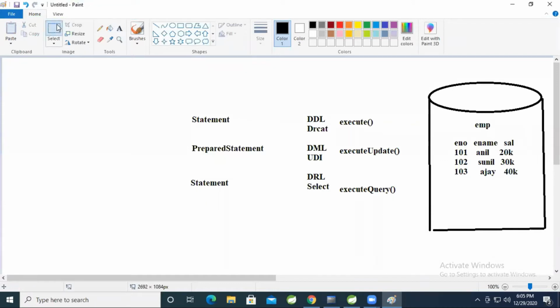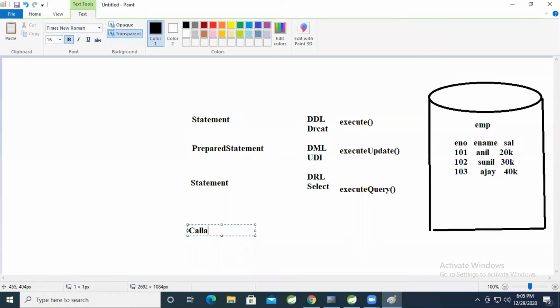ResultSet I will tell. ResultSet does not come here. Only three types of statement: statement, prepared statement, and another one is callable statement. Callable statement I will teach with JSP.